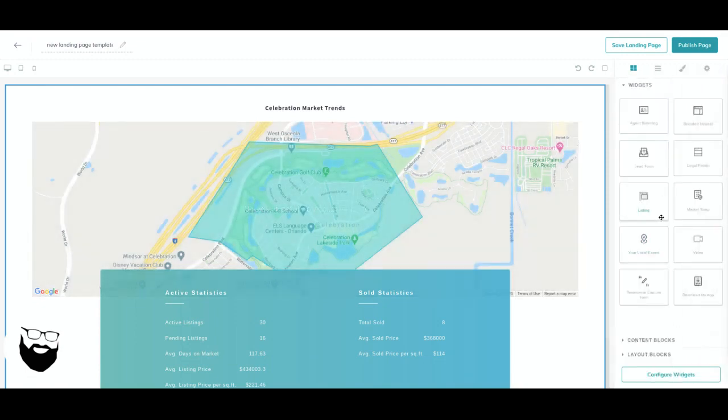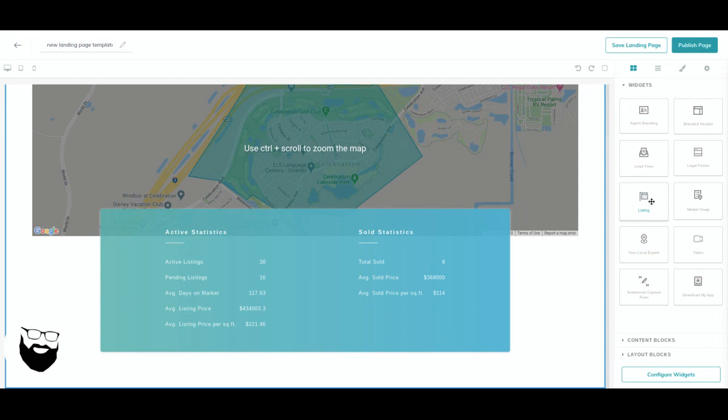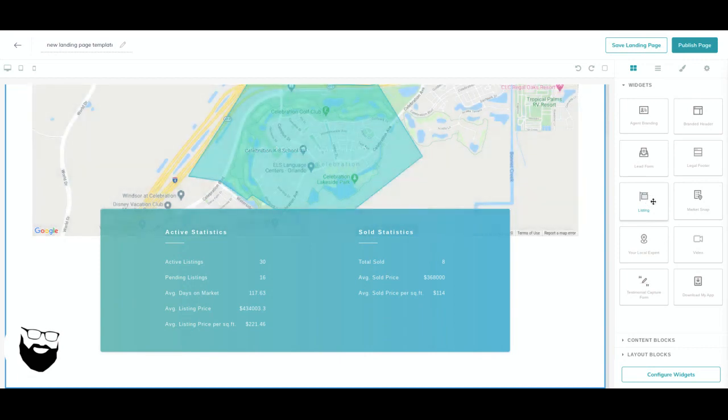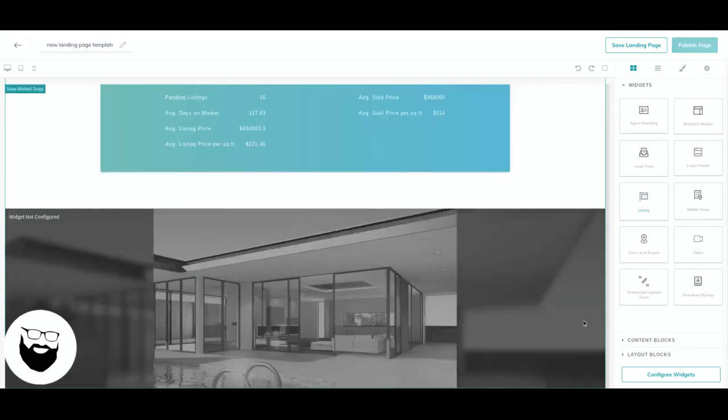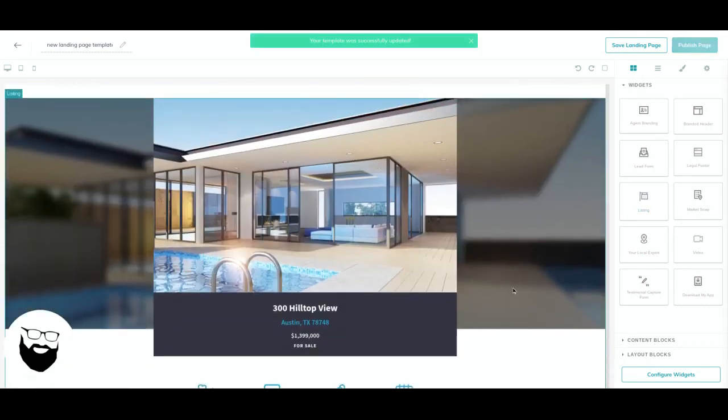Let's say done. Now we want to add the actual listing itself. So I'm going to grab the listing widget and that's going to come out. I'm going to bring it down here and I'm going to drop it. Perfect. So we're going to want to change this 300 Hilltop View to the actual address of the house that we're going to be advertising.